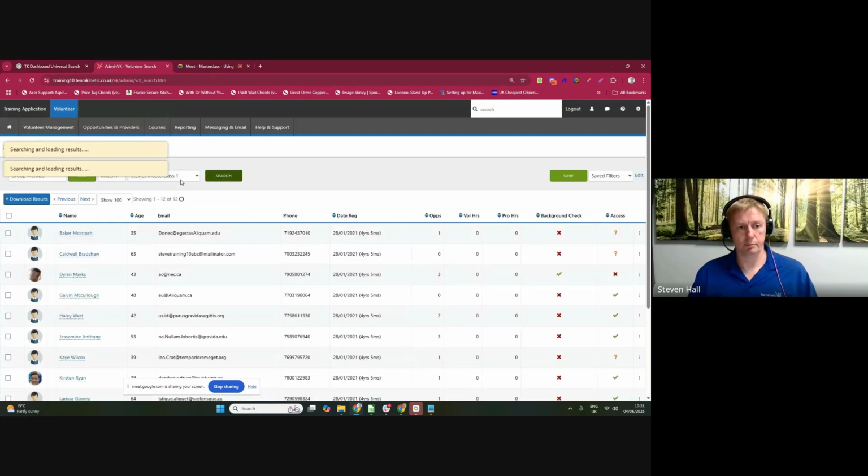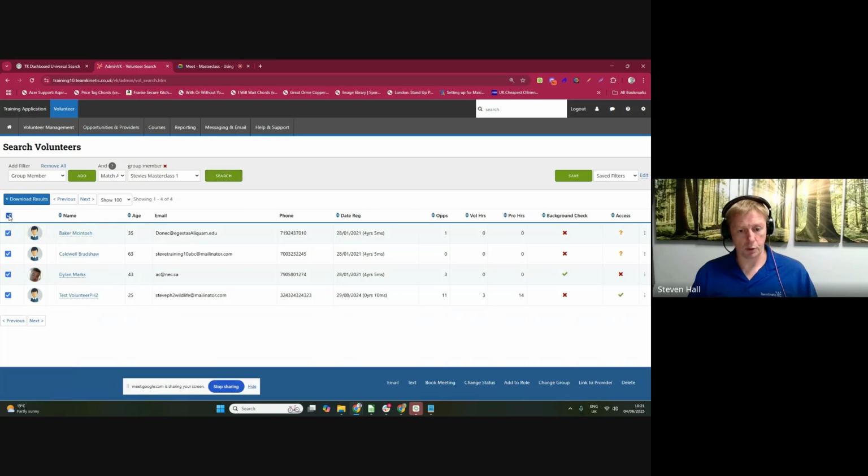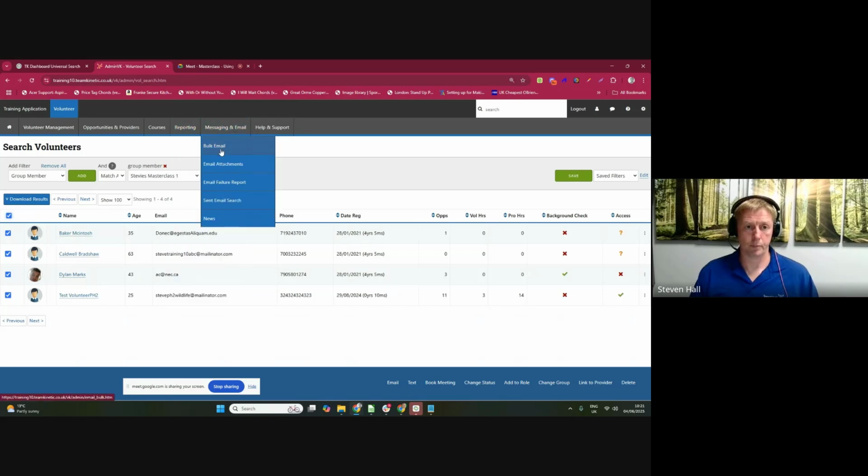Click on the search button. Then I showed you, you can select all, and then you can email them, text them, book a meeting with them, and so on. Email and text communications. And I showed you could also do that within the bulk emails page, when you're sending out a bulk email, which I'm sure all of you do.